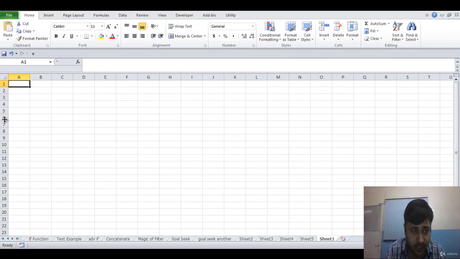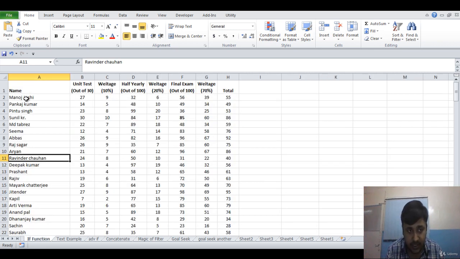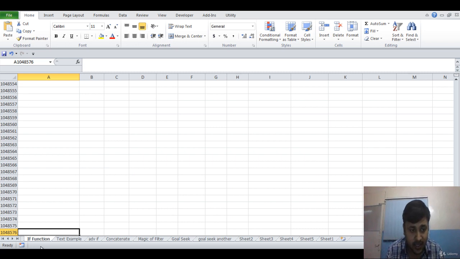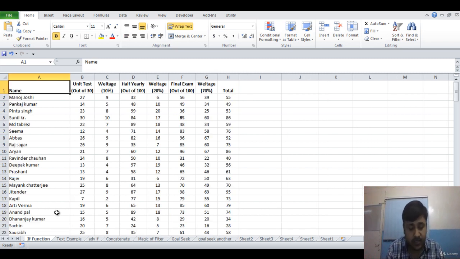Now coming to the next part, 1 2 3 4 representing rows. How many rows are there? In order to find that, I am pressing control and down arrow key. What it does actually, if I am going to this data and press control and down arrow key, it will bring me to the last filled data, which is row 175. But if I press control and down arrow key again, you will see I have reached the last row in this particular spreadsheet, which is 10,48,576.